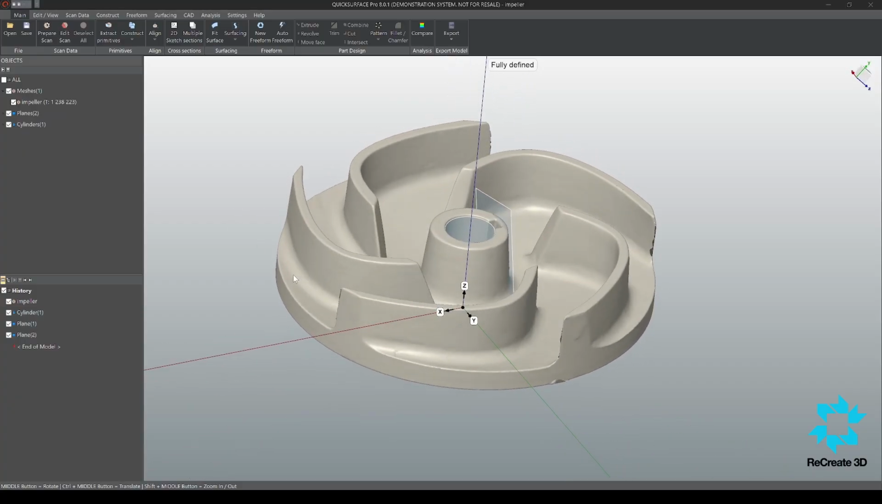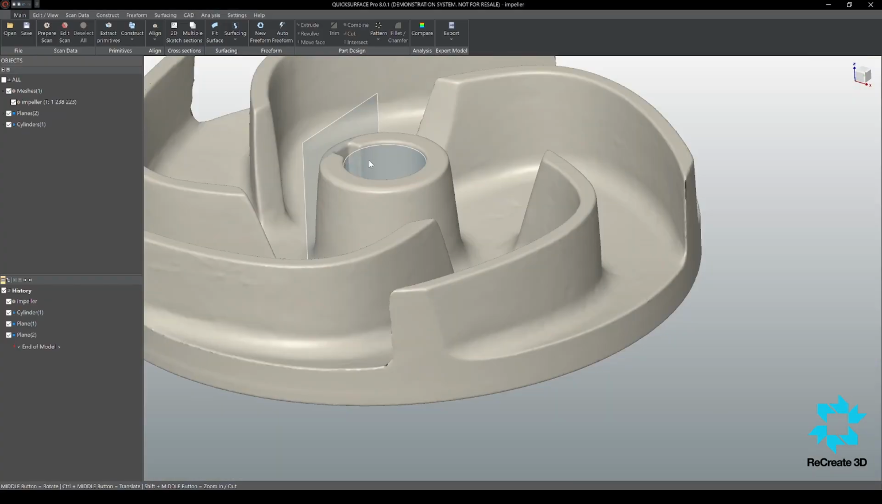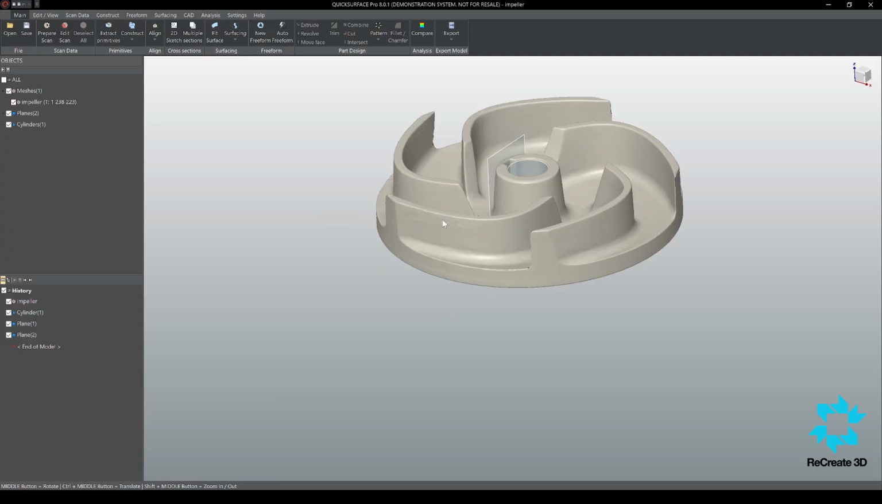And then we say up. So we can keep this. We can take a note of the diameter, which is 20 mm. We can delete these features.